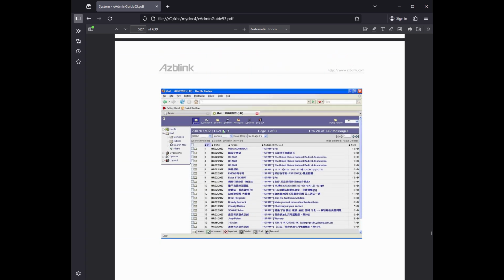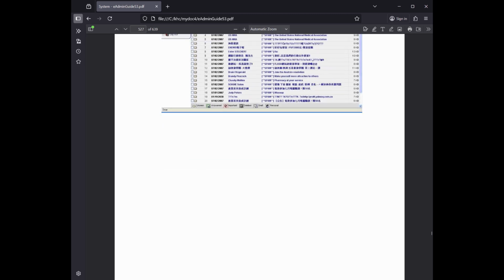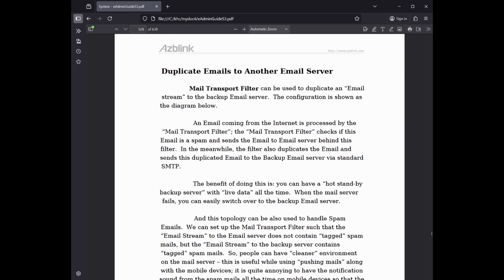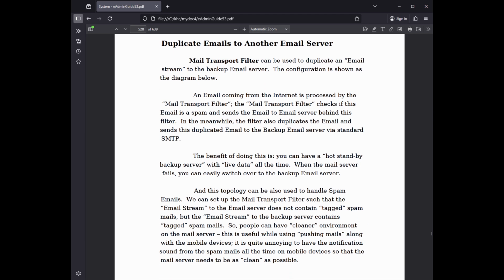Duplicate emails to another email server. Mail transport filter can be used to duplicate an email stream to a backup email server. The configuration is shown in the diagram below. An email coming from the internet is processed by the mail transport filter. The mail transport filter checks if this email is spam and sends the email to the email server behind this filter. In the meanwhile, the filter also duplicates the email and sends this duplicated email to the backup email server via standard SMTP. The benefit of doing this is that you can have a hot standby backup server with live data all the time. When the mail server fails, you can easily switch over to the backup email server.